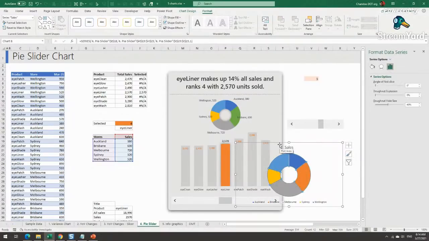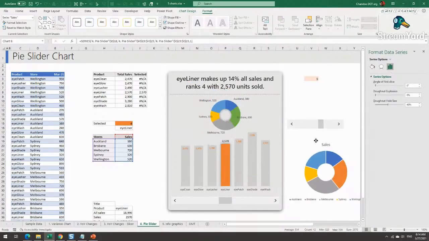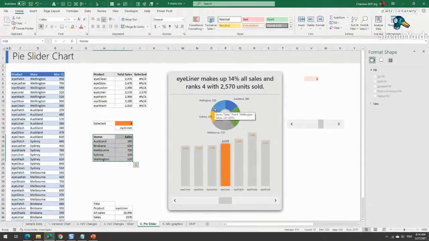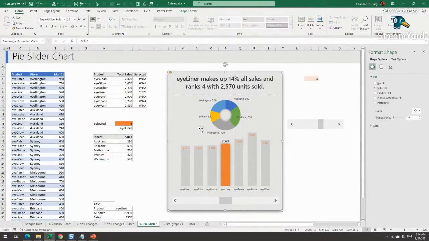And then just take this and move it on top of that. That's pretty much it. Get rid of all your labels and legend and whatnot, and you got your donut column slider thingy.